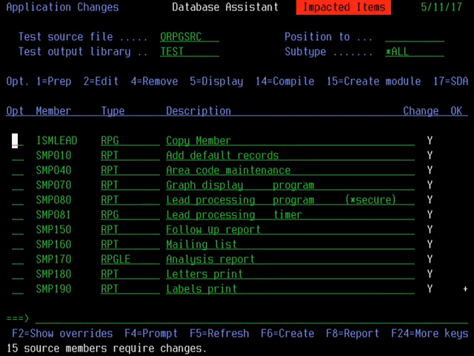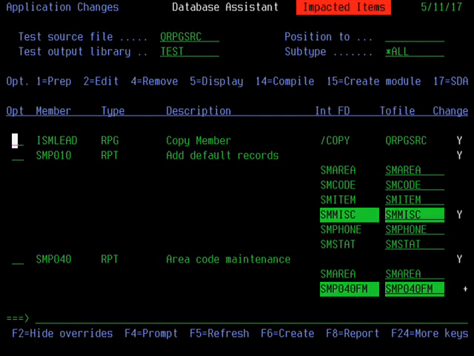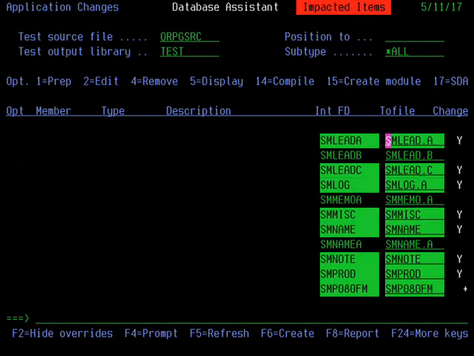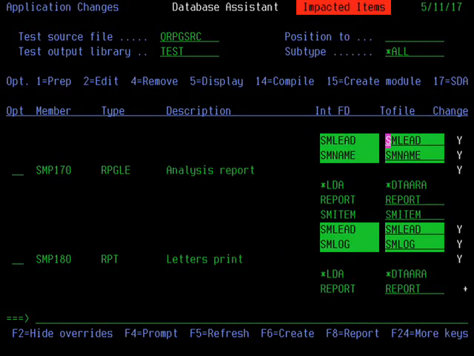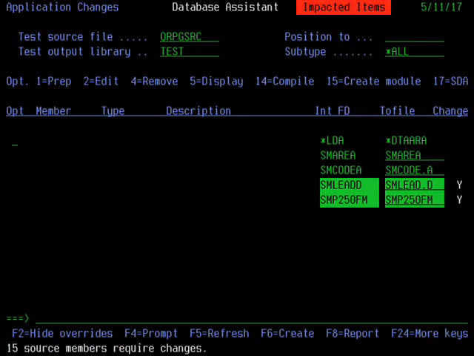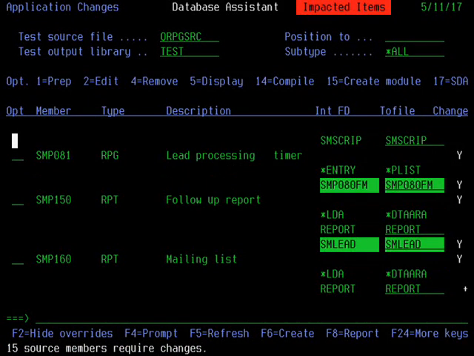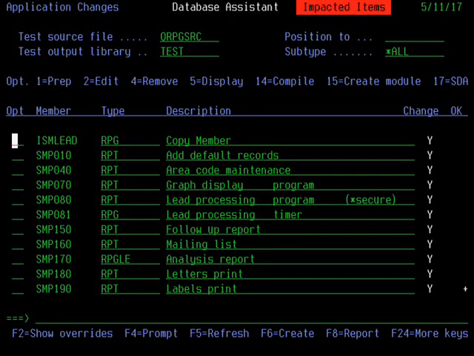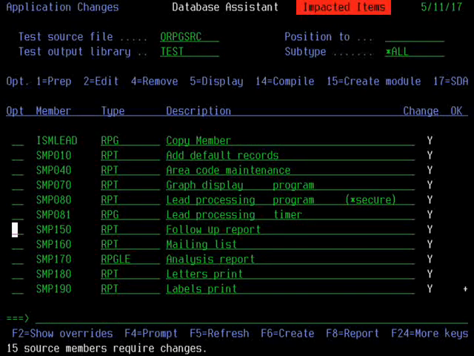So what you can also do here is an F2, and as you can see, you can then also determine which programs use which files, and in effect which of those files are changing. And then how the process actually is initiated is you select one to prep a source member. So if we choose a source member, let's choose SMP 160, and we prep it.